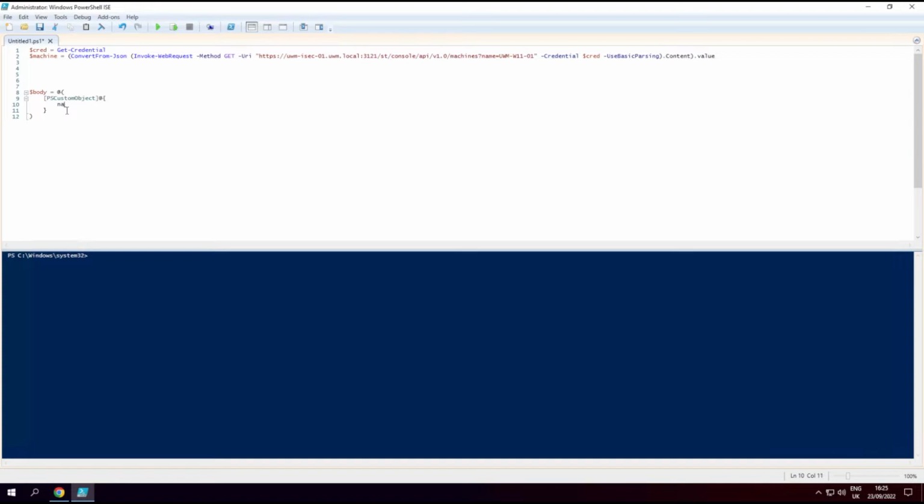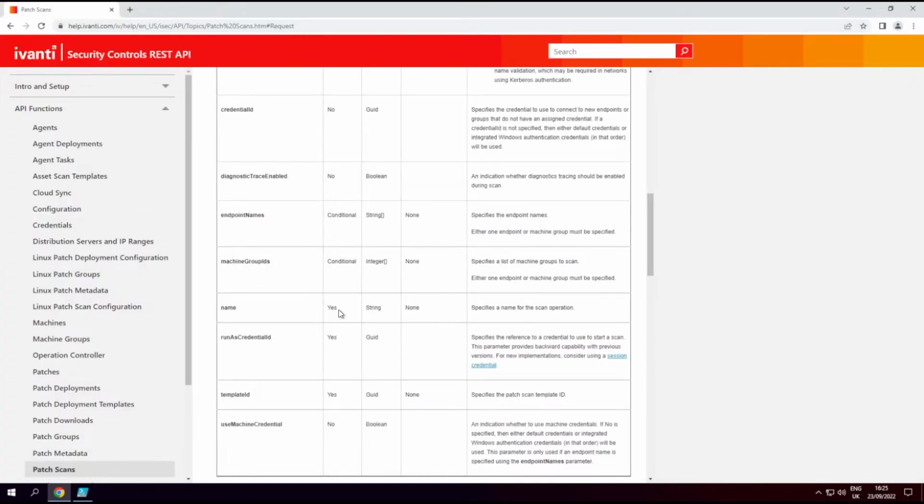Inside the custom PowerShell object array, we're going to include the 3 mandatory parameters and 1 of the conditional parameters. These are the name of the patch scan operation, the endpoint names that we'll include in the patch scan operation, the credential ID of the credential performing the operation, and the template ID of the patch scan template we want to use and scan our machines with.